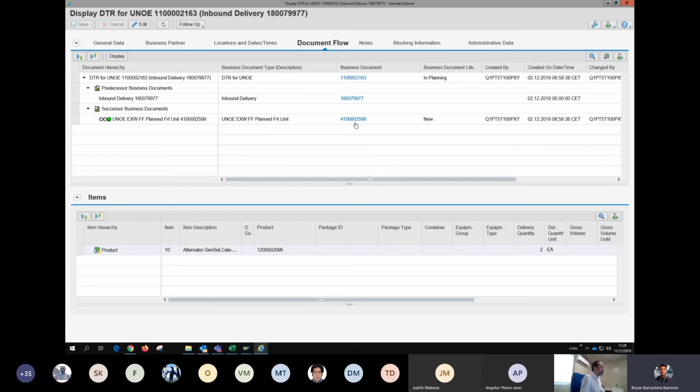Now, I've tried to pack this one before. Still, the training environment is giving me some issues in terms of reflecting it in TM. So I'm going to move on and plan this one anyway, just to show you guys how the planning is performed, how the planning profile is set, and how that works, even though I wanted to stress that you shouldn't be planning for items that have not been packed properly in ECC.